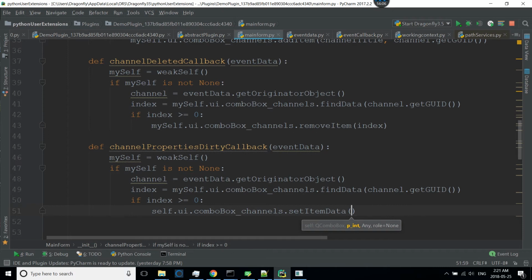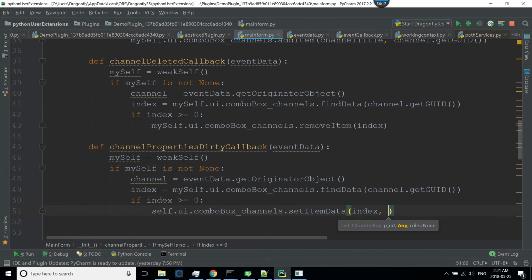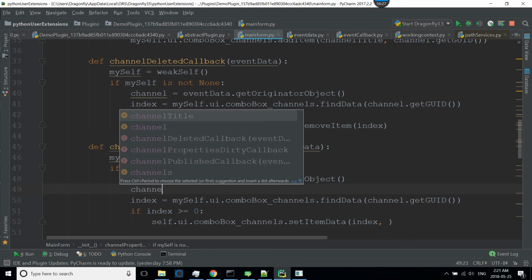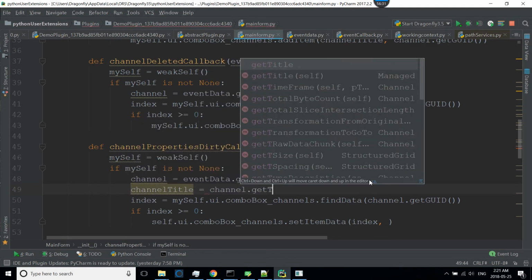Okay. So the first parameter is the index. The second one is what you want to set. So I want to set the channel title. So the channel title is channel.getTitle.